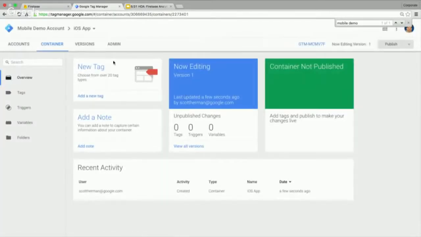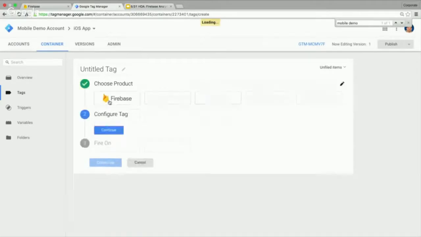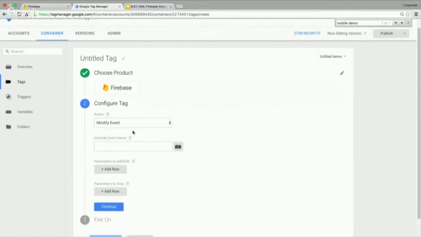So now what you'll see is when you go to create a new tag, there's a lot more options. Now, previously in Google Tag Manager for mobile apps, there were only a few tag options. They were all Google products. The first thing you'll notice here is Firebase. So if we click into Firebase, what we can do is we can actually modify, add, and block events. Now, I talked about how this could be beneficial for making changes after your app has shipped. You might, as an example, want to modify an event.